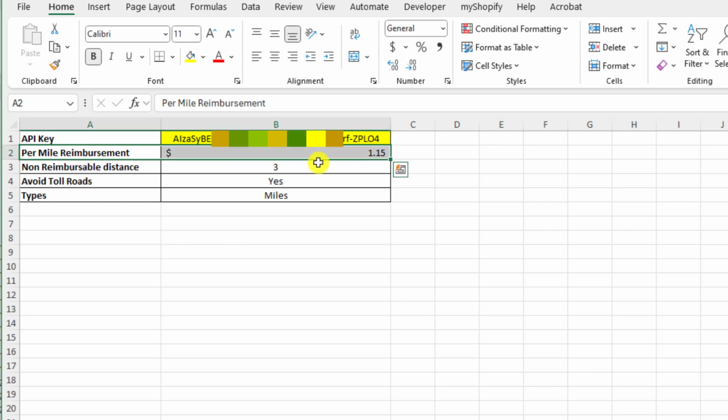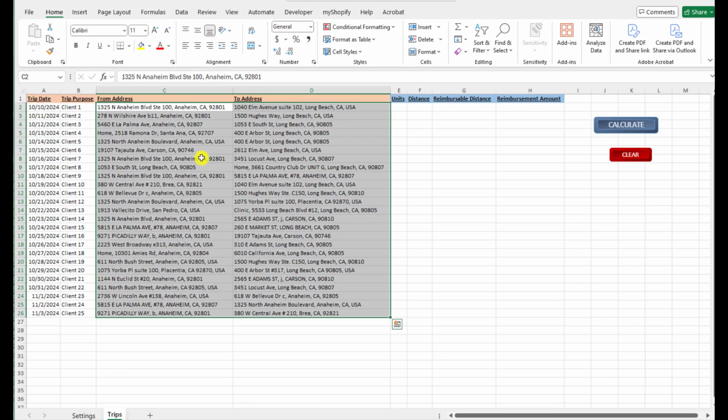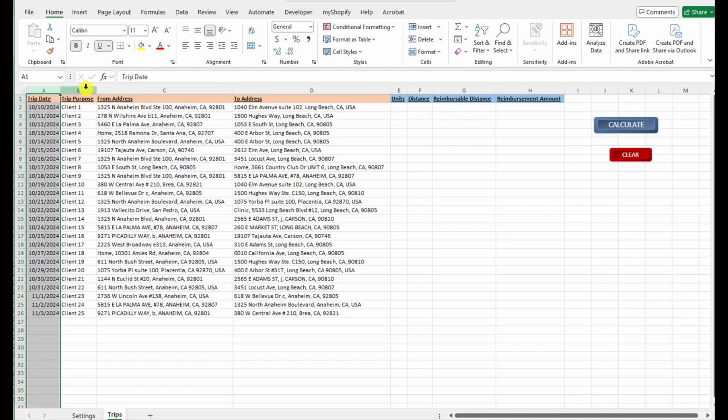We can have a per mile reimbursement. In this case, we want to reimburse $1.15. You have the option here to put a non-reimbursable distance. So for example, if for the first 3 miles I don't want to reimburse, I just want to reimburse everything driven after the 3 miles. We can choose to avoid toll roads, yes or no, and also we can choose between miles and kilometers for our non-US friends. Once we do that, we've got a trip date and trip purpose.